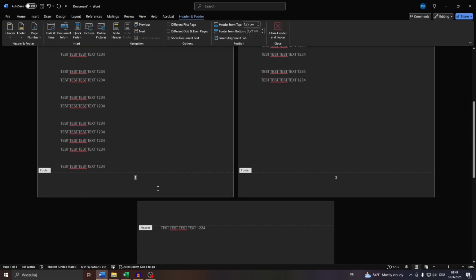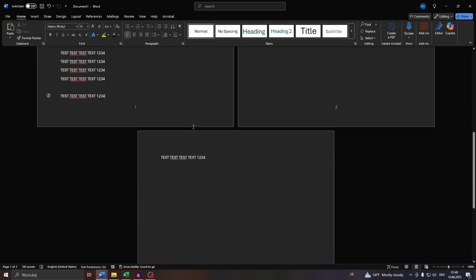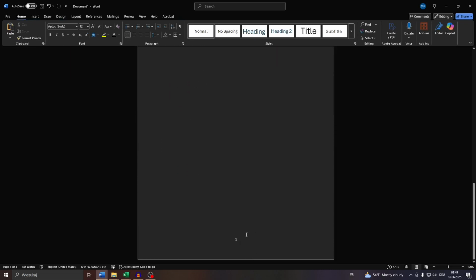And as you can see, the page numbering has been automatically added here to your footer. So you may close that menu here. And as you can see, these page numbers are added automatically.